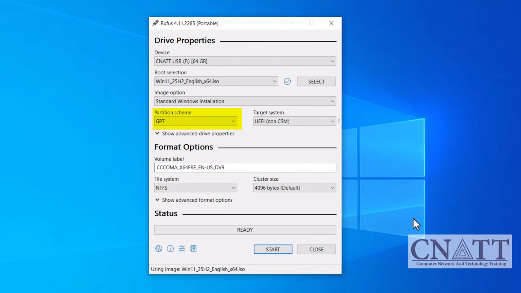Under Partition Scheme, select GPT for UEFI or MBR for Legacy BIOS. Since this is an in-place upgrade, you don't need to worry about this right now. If you plan a clean install later using a USB flash drive, make sure to pick the correct scheme for your system's BIOS mode, UEFI or Legacy.